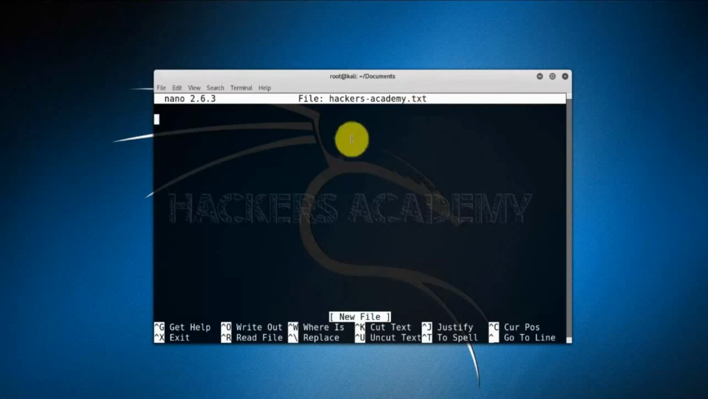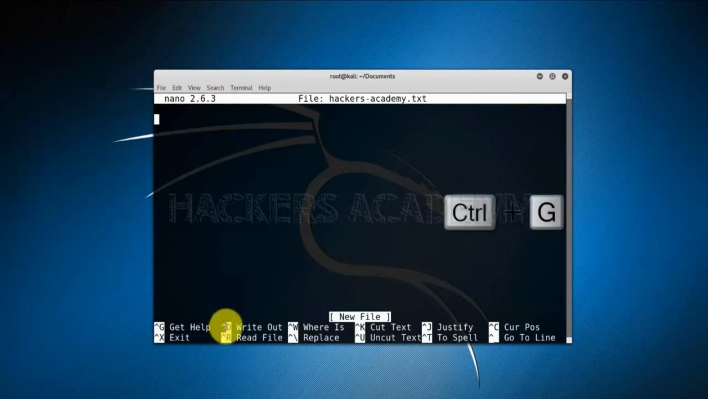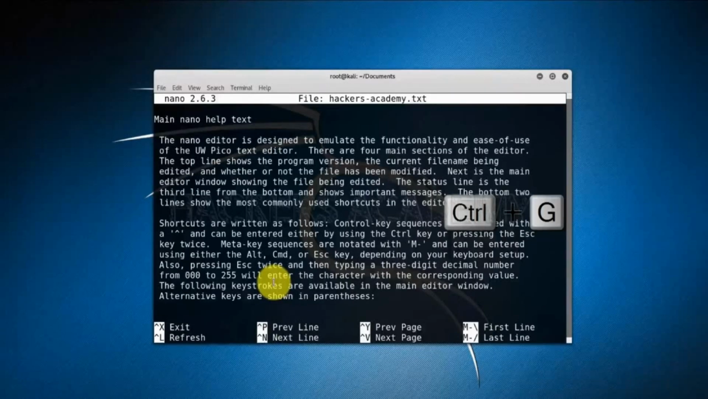bunch of characters. See this character that looks like a small hat? On my keyboard it's a Shift 6. This obviously depends on what keyboard you're using. This in Nano stands for the control key. So right now, what I'm looking at is Control G to get help. Let's do that. Let's hit Control plus G and the help file opens up for us. And this explains what this character does here.